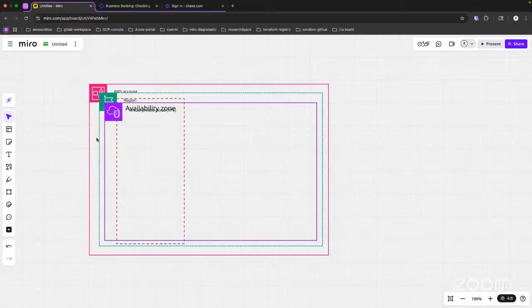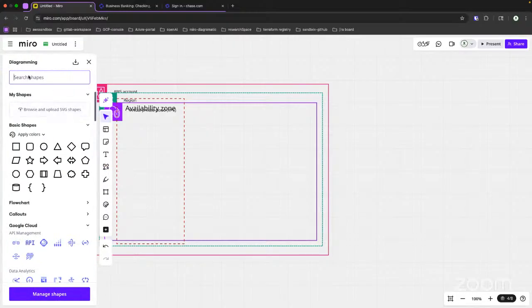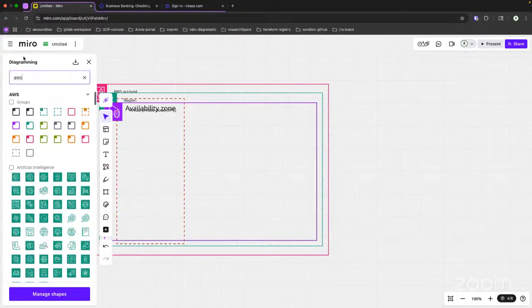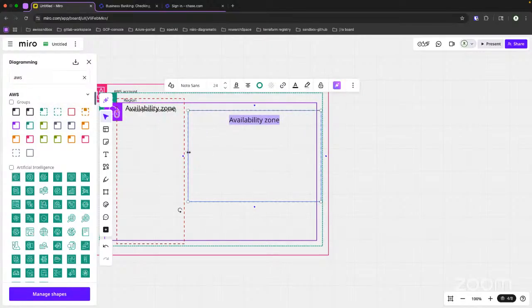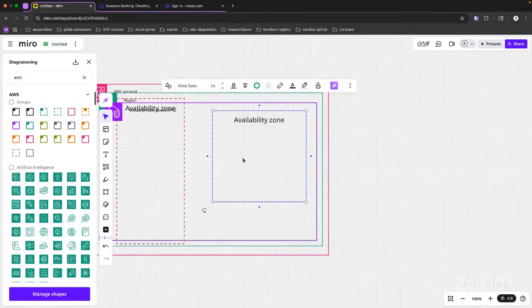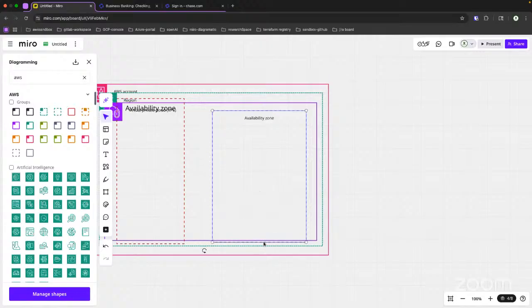Then I can add another one again for high availability. In our code, it shows that we have three availability zones, but for time constraint, I'm just going to do two. Now let me get the next availability zone. I'll keep this one blue to make a distinction. I'm going to reduce the size of this, then slice it a little bit in between the VPC line and the region line.